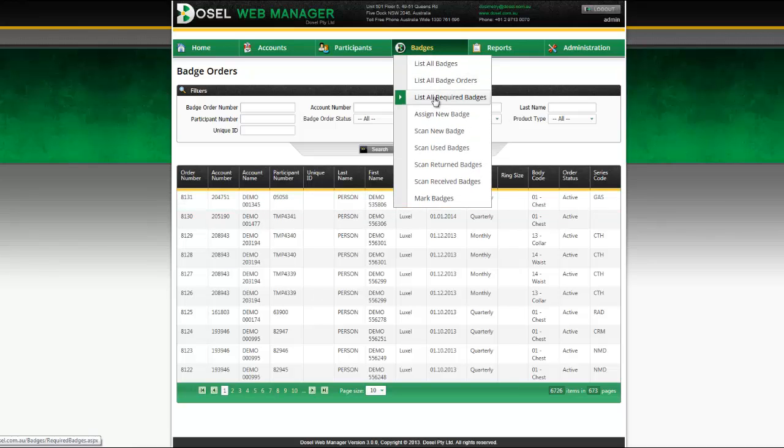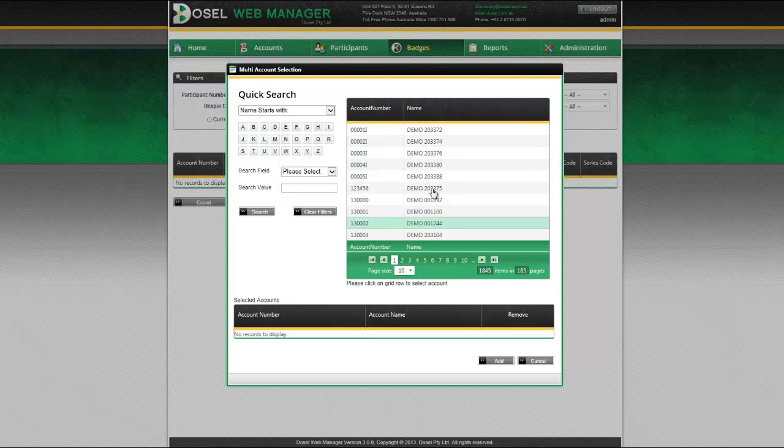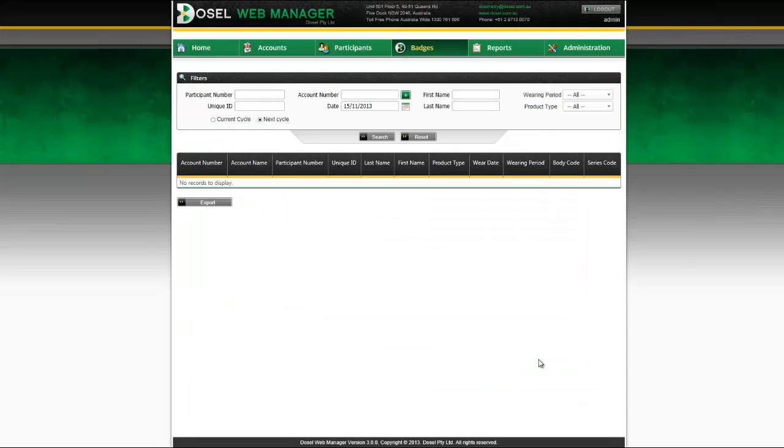This is List All Required Badges. This is the list of participants that will require badges for the next cycle. The search can be filtered by one or more accounts. Here we can set the different accounts. We can set the wearing period or the product type.